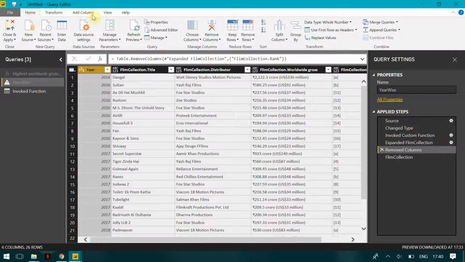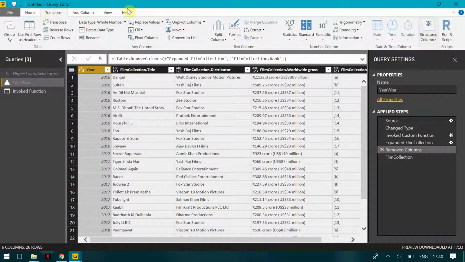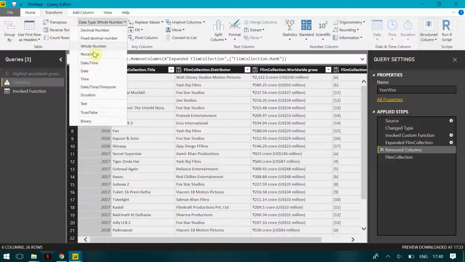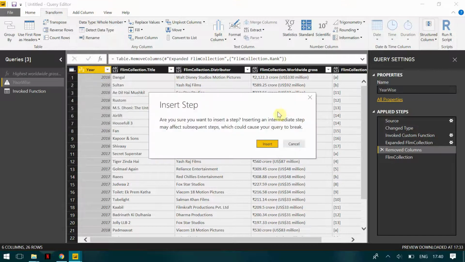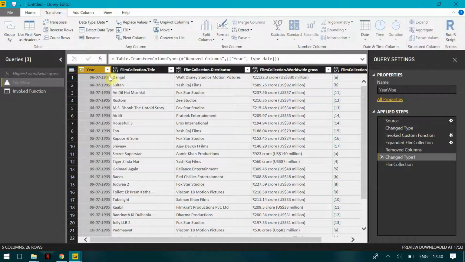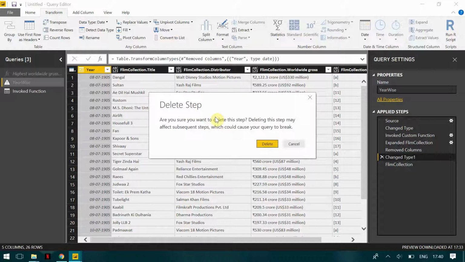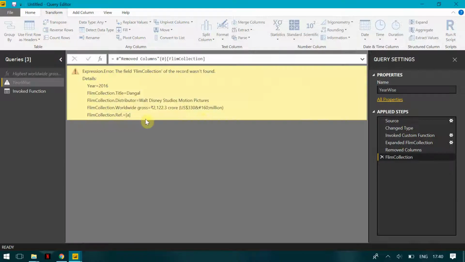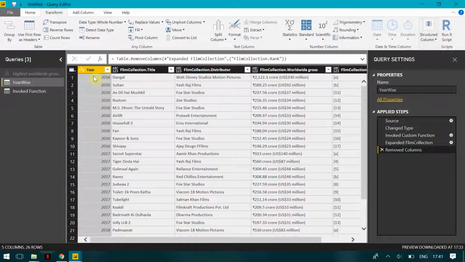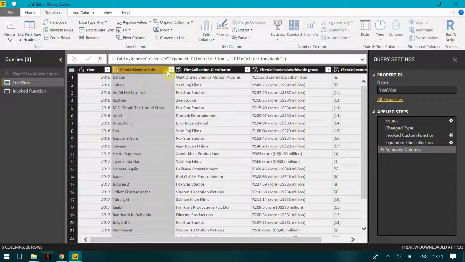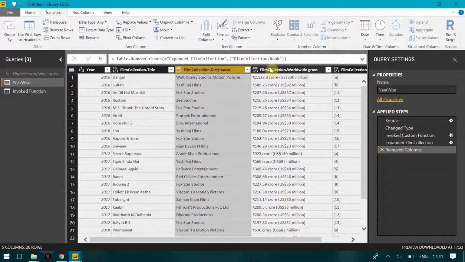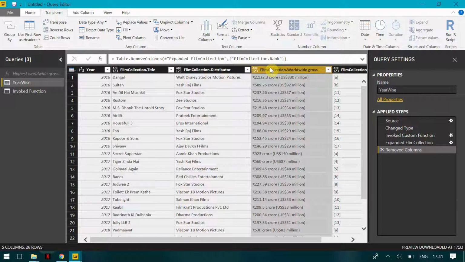This is a date column, so I can go to transform and change the data type to date. Sorry, let me just remove this. Then the film collection title I want, film collection distributed I want, and film collection worldwide gross.